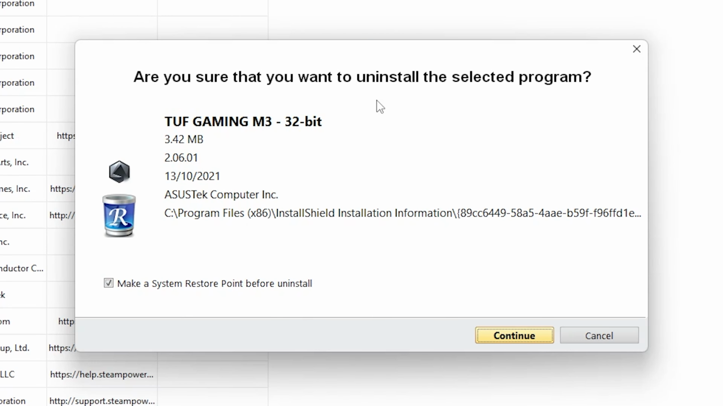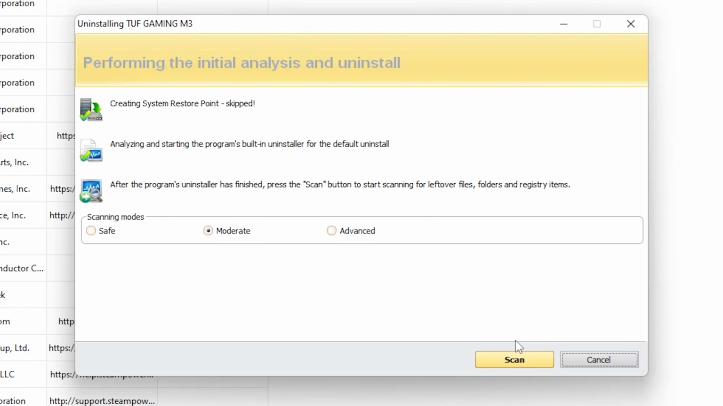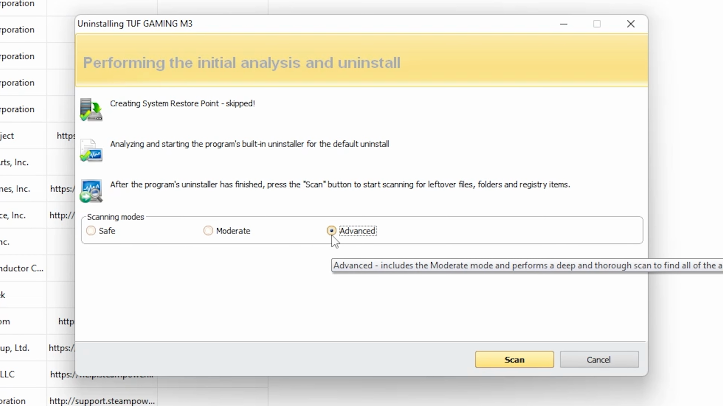And it says, are you sure you want to uninstall the selected program? I am very sure. I have a great deal of confidence that you're going to get rid of it as well. You've got the option to make a system restore point. We won't bother doing that. And we will continue. I've got to the point where if it doesn't go, I'm going to do a fresh install anyway, I think. And scanning mode, safe, moderate, advanced. So we'll see what advanced offers us.